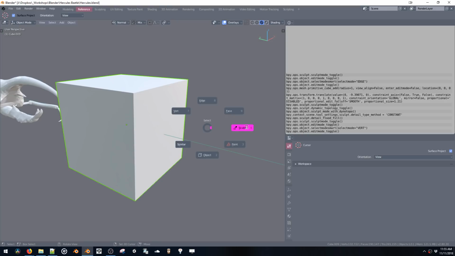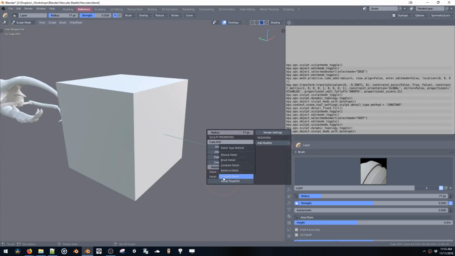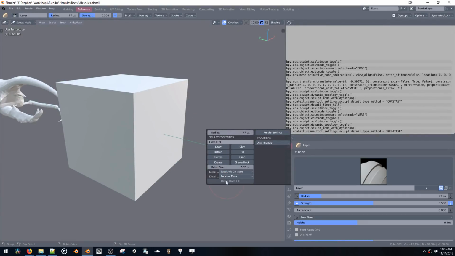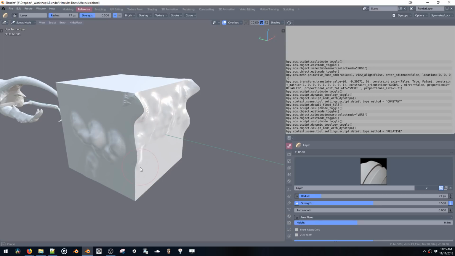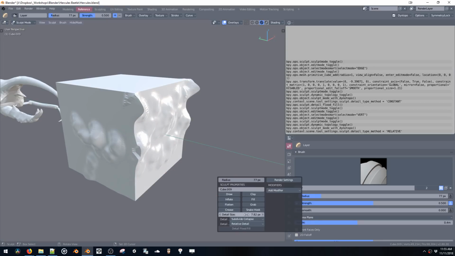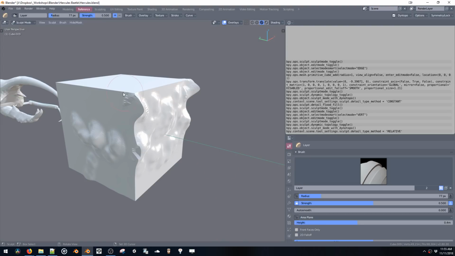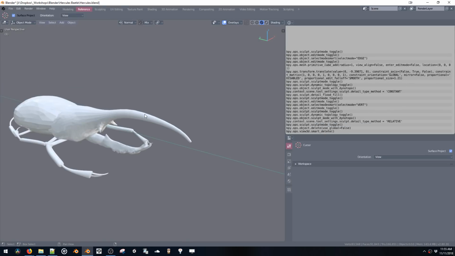Although I don't feel like it should require, you know what I mean? Like, why does this require you to be in constant detail mode? What if you're in relative detail mode and you want to flood fill? Why is it blocking that out? I mean, I get that it's a different setting here, but you could still flood fill. Oh, God. It doesn't matter.